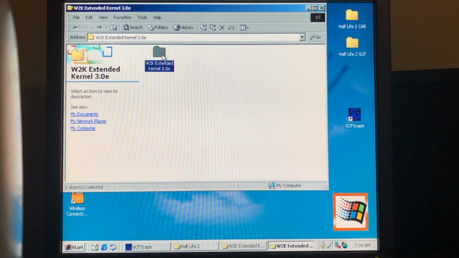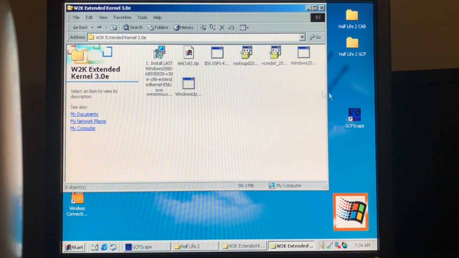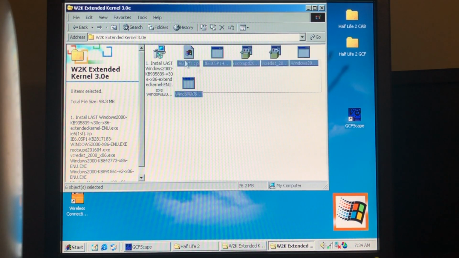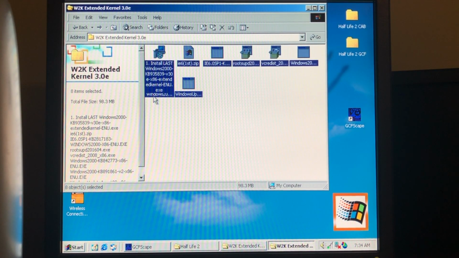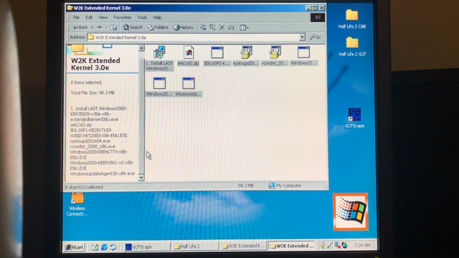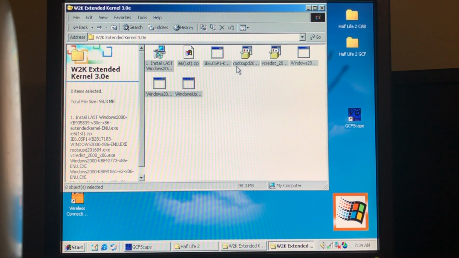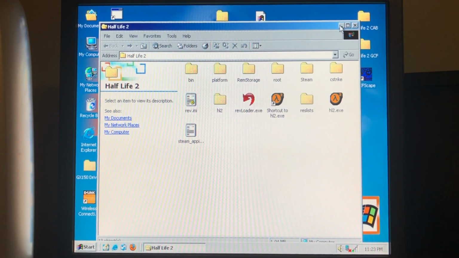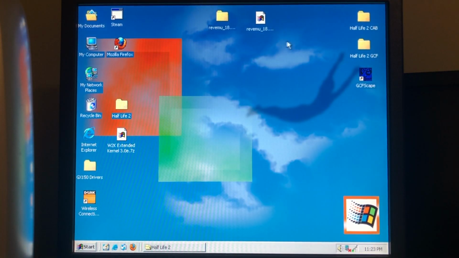I installed the Windows 2000 extended kernel as well for additional support, and that seemed to do nothing. I don't think GCFscape is the problem, because it seemed to extract the files just fine. And at the end, I even installed a Steam emulator to see if that would make it run somehow. That did absolutely nothing.